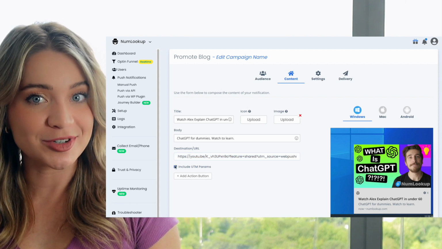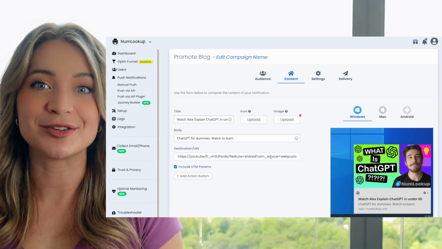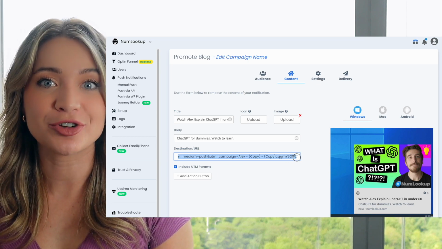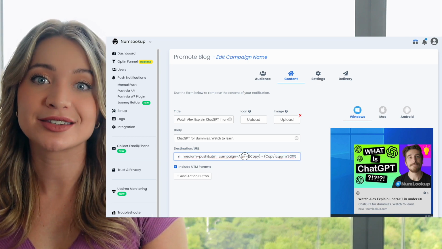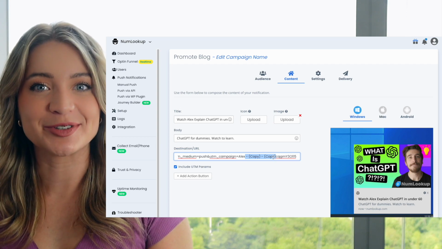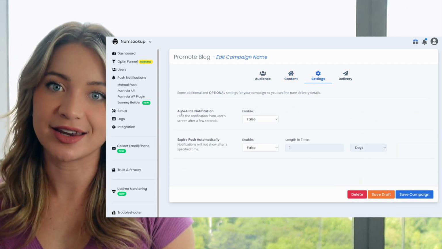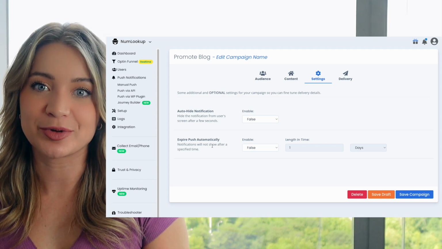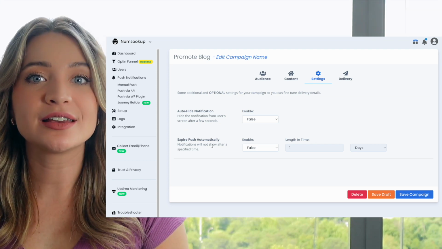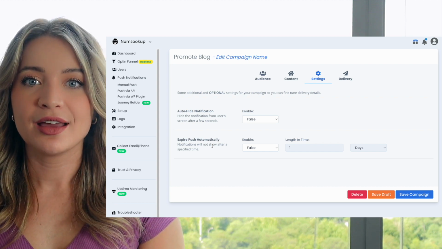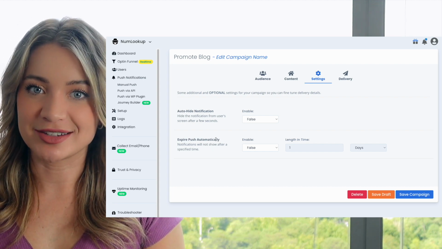We also give you the option to add UTM parameters to the click URL. This enables you to track clicks and attribute traffic properly on your side of the fence. Once a message is composed, we allow you to configure some advanced but completely optional settings of auto hide and expiration date. Both of these settings are not always supported by all browsers and operating systems. It's important to keep this in mind when you're testing.